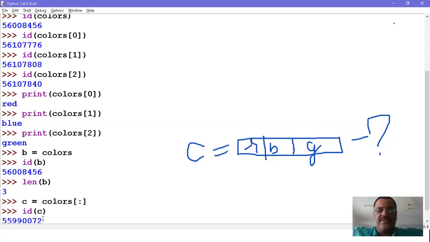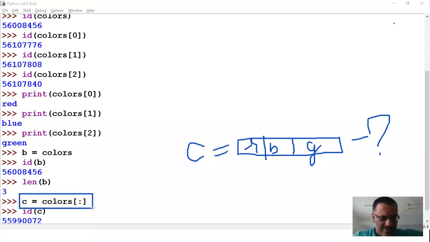It is not referring to the old one. When you copy like this, automatically a new list is created and new memory is allocated. When you do it like this, what happens?